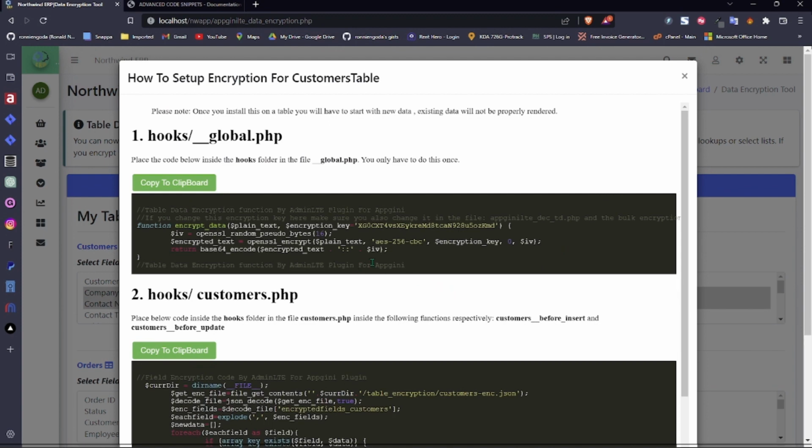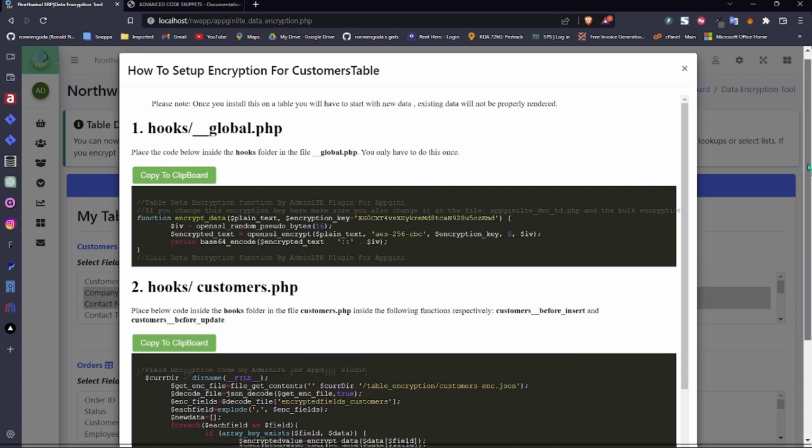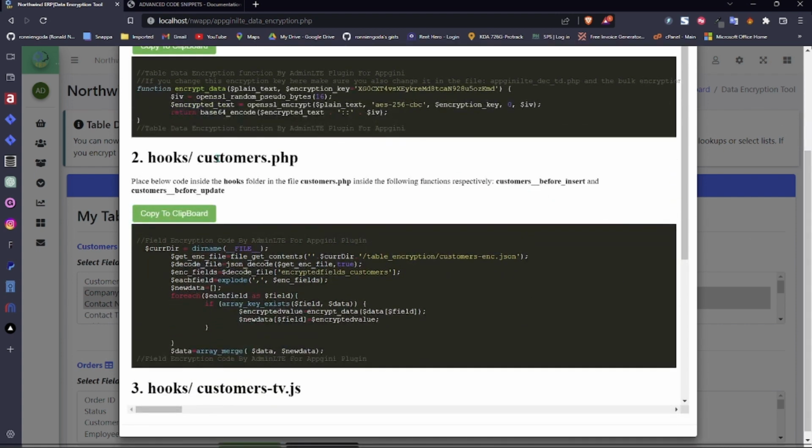So if you had this code, this one is not really important. You can leave it. But if you want to disable encryption for a table and you had set it up, you'll have to come to this file, to the two functions before insert and before update, and remove this code because we don't want encryption to keep happening, or you can comment it all out.